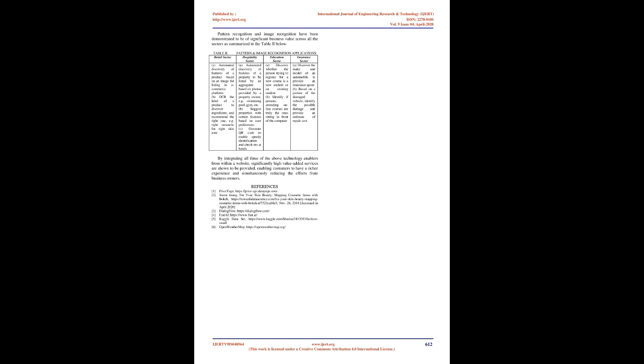A. Discover whether the person trying to register for a new course is a new student or an existing student. B. Identify if persons attending online courses are truly the ones sitting in front of the computer. A. Discover the make and model of an automobile to provide an insurance quote. B. Based on a picture of the damaged vehicle, identify the possible damage and provide an estimate of repair cost.